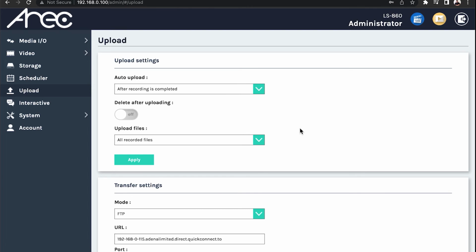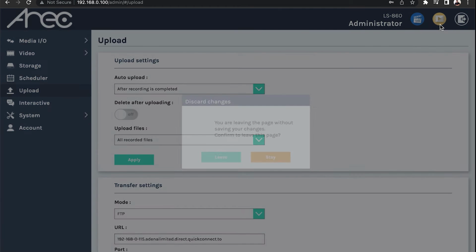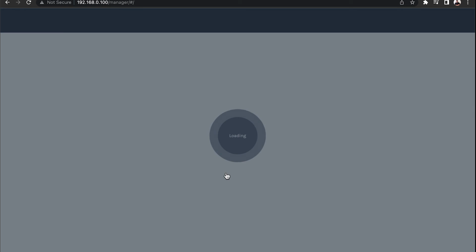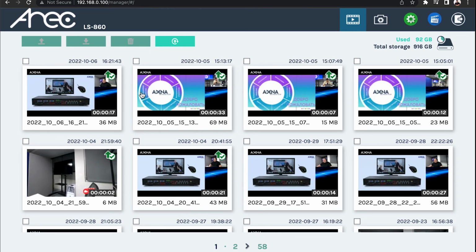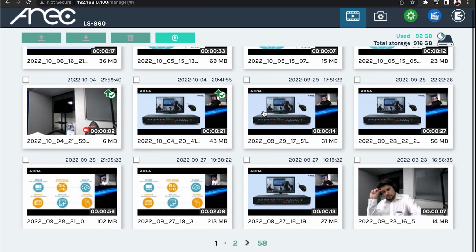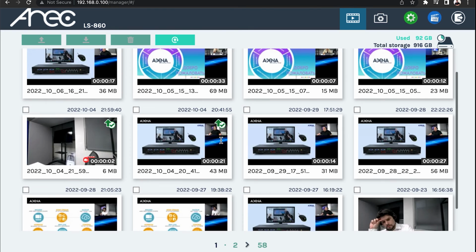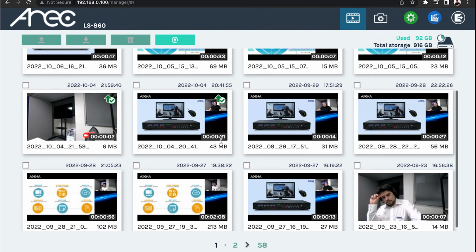If you want to see the status of the videos, if they have been backed up or not, you can go to Video Manager. On Video Manager, you're going to have an icon. The icon, this one in green, means that these videos have been already uploaded to the server. In case, let's say, we did the settings right before this video, from this moment forward, all of the videos will be uploaded to the server.